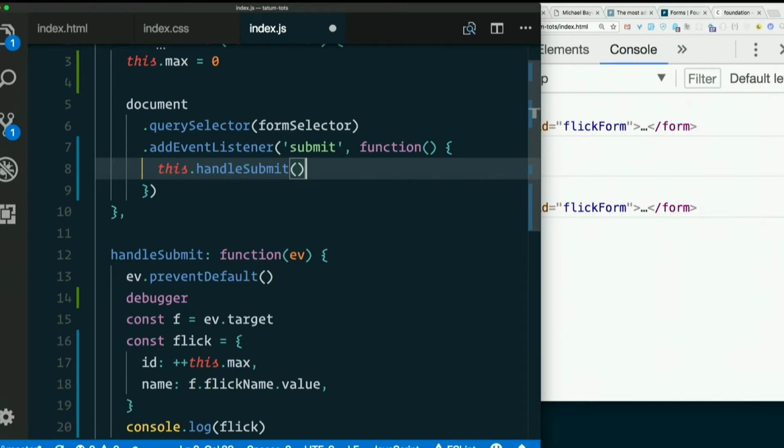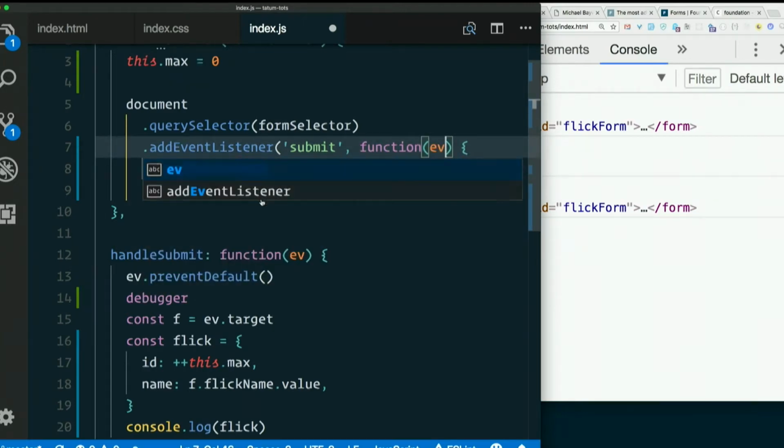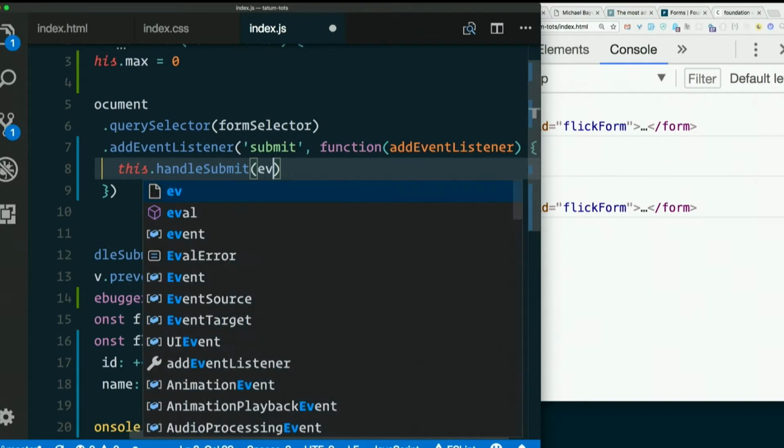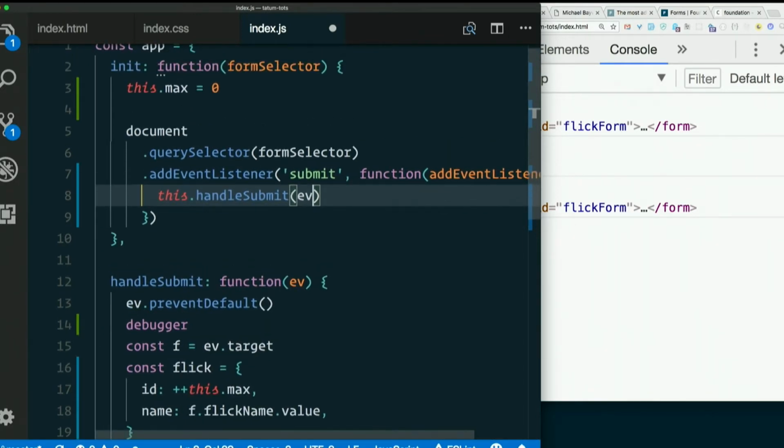Totally works. Now, we're not passing in the event anymore, right? So we need to make sure we do that. Our event handler, which is now this anonymous function, will get the event passed into it. And if we want that to make its way down to handle submit, we're going to have to pass it on. Very good.